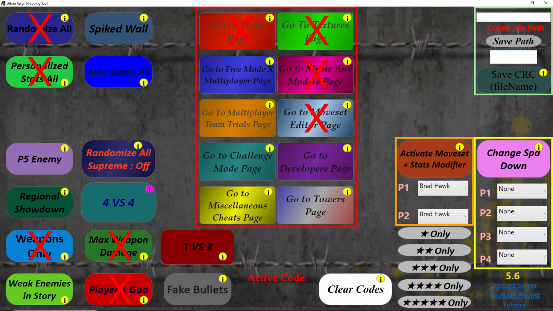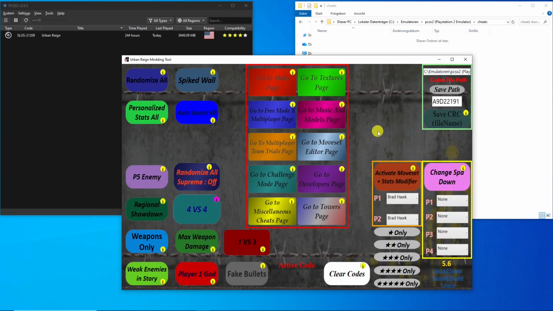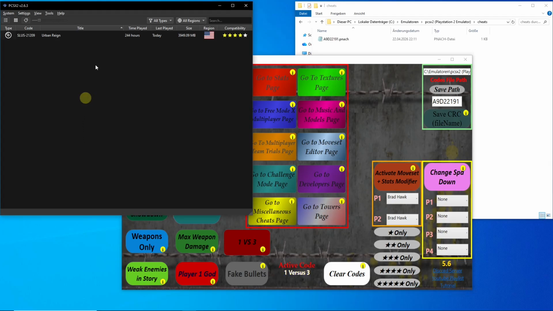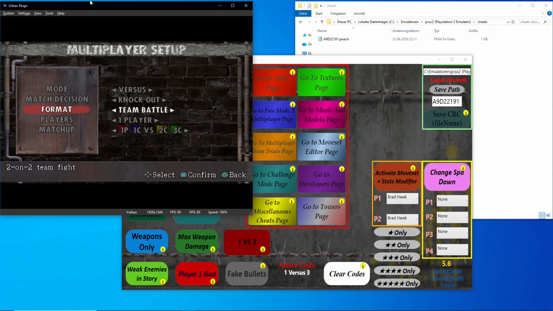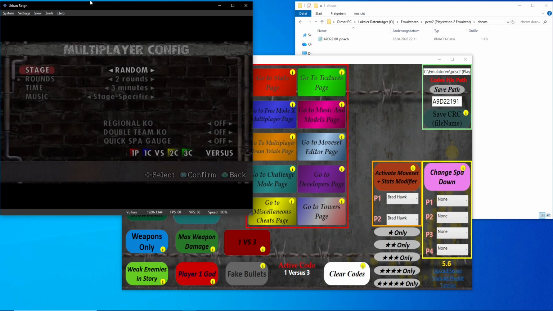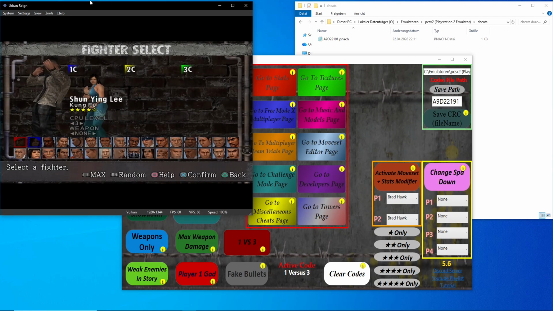With that, the mod is finished. Next is 1 vs 3. Pick 2 vs 2 team battle and choose your enemies. Player 2 will betray you in order to make it 1 vs 3.